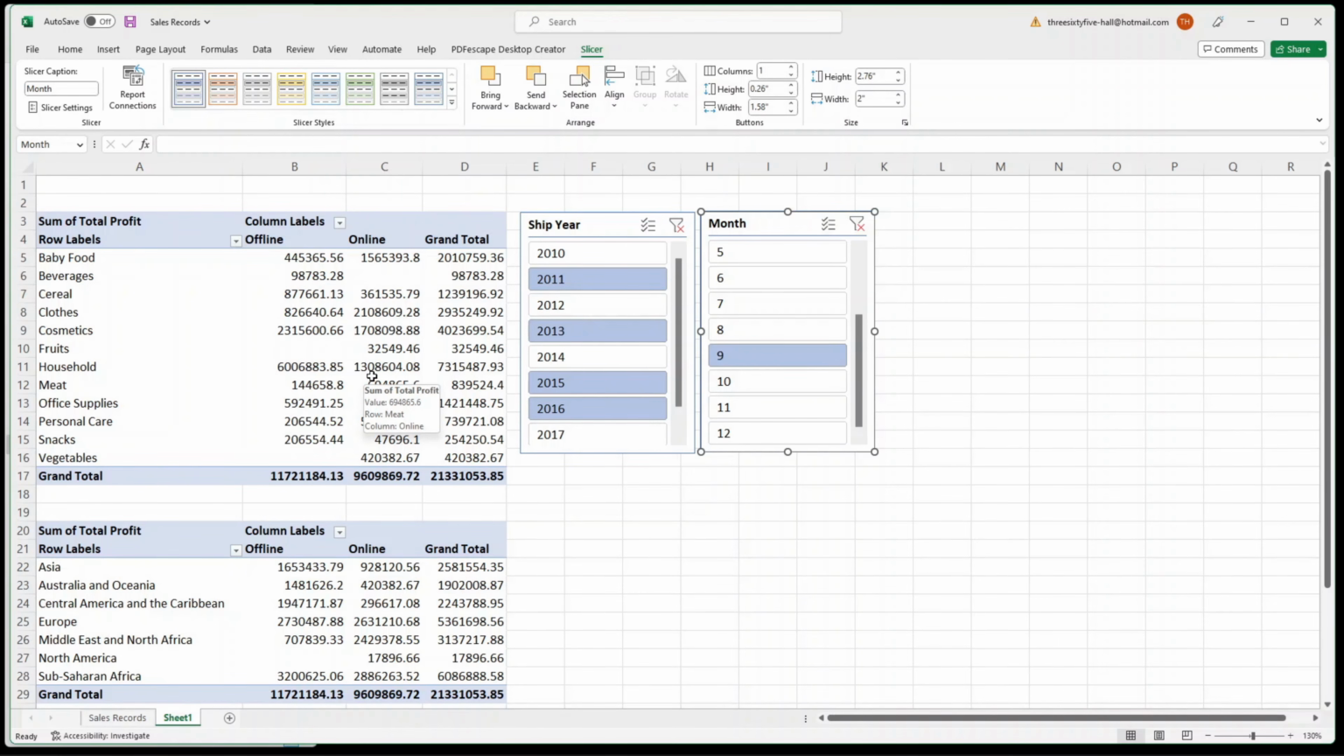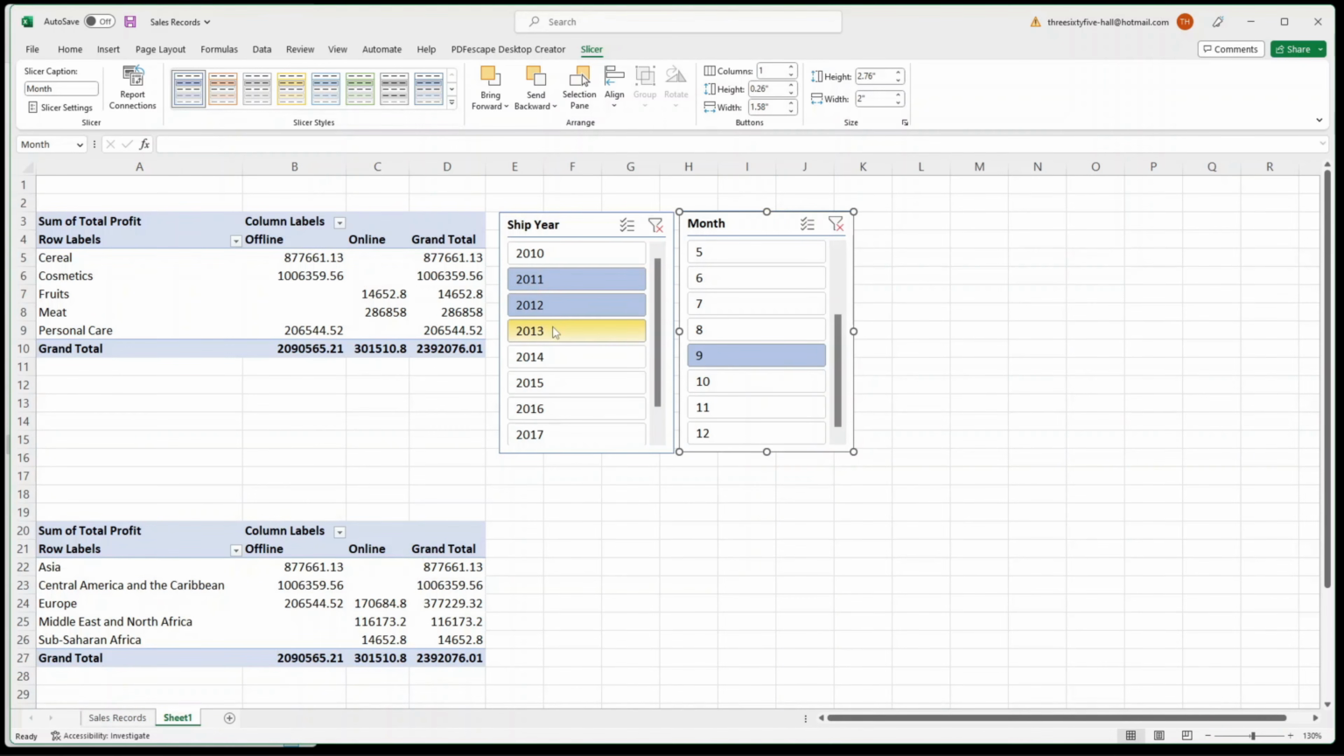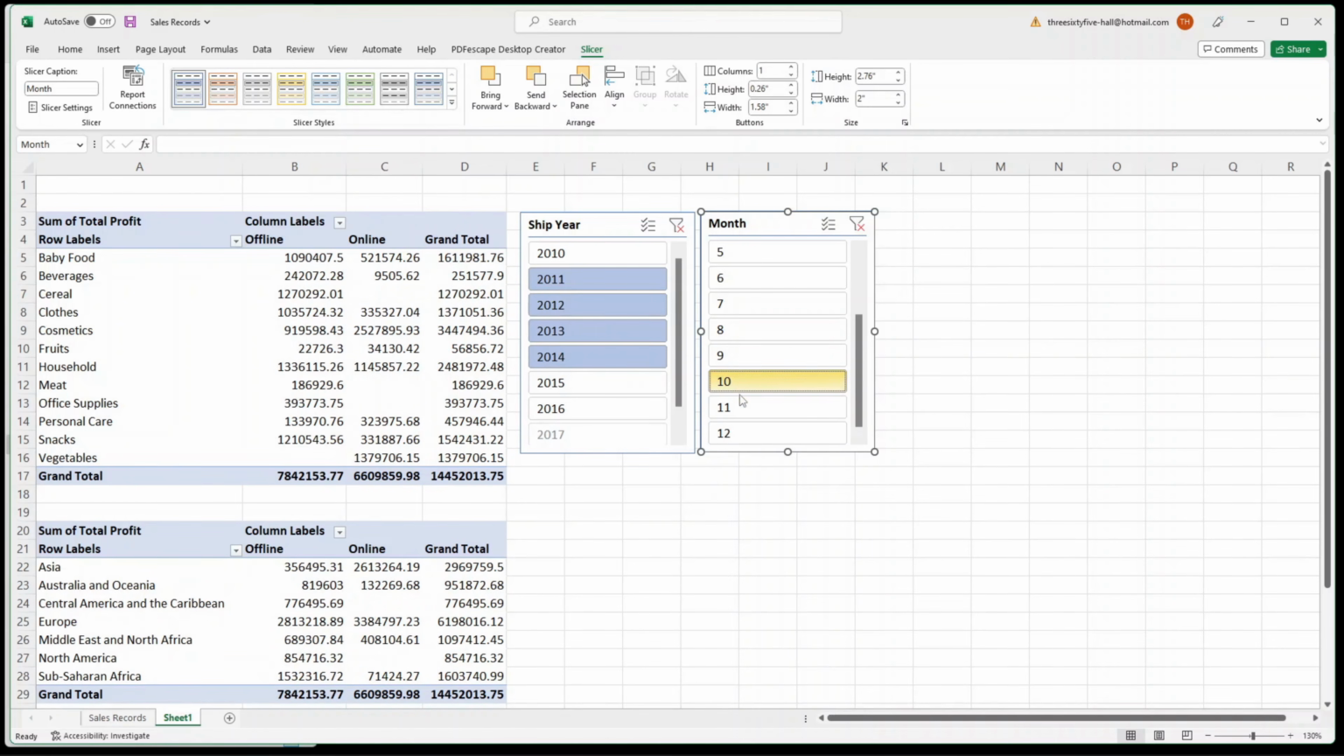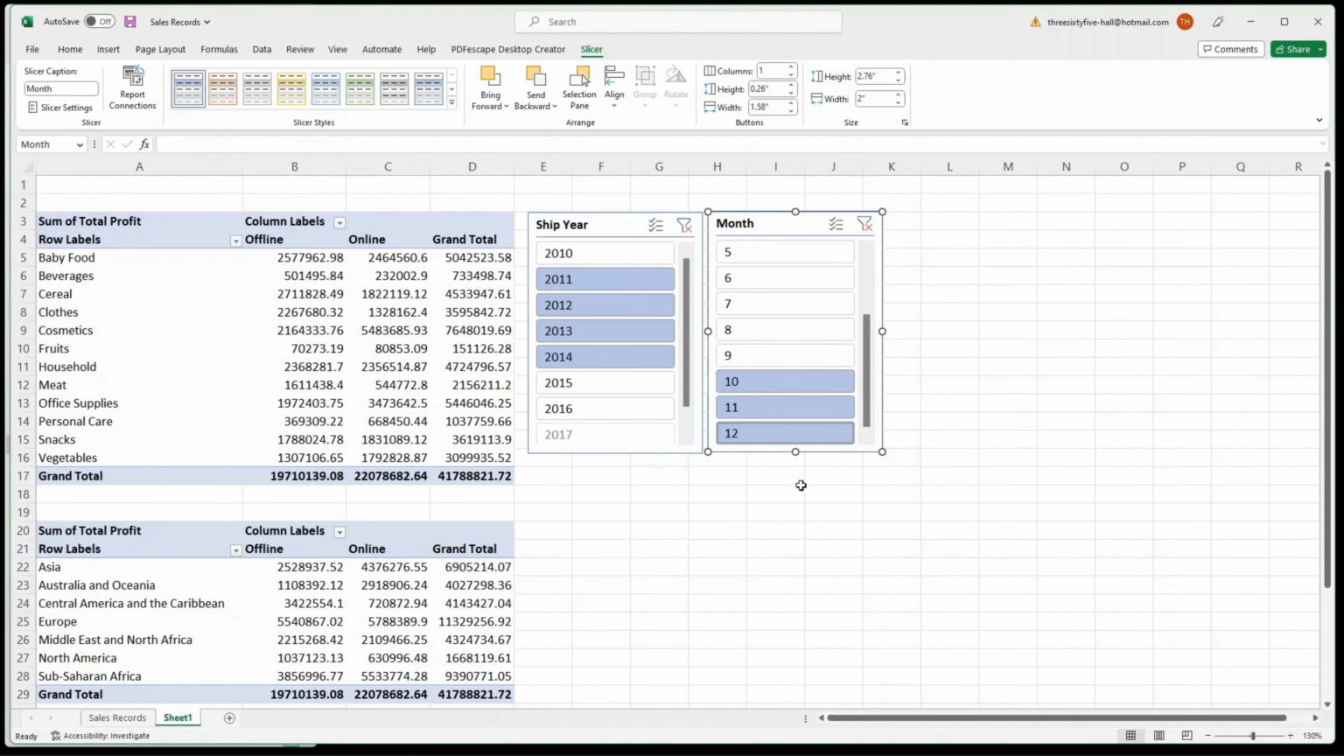So let's say I want to pick 2011, 12, 13, and 14, and the last quarter, October, November, and December. I can hold the control key, make these selections, release the control key, and the pivot tables will update. So as you can see, this is extremely useful. You don't need to filter your data anymore. You can connect the slicer to the pivot tables.